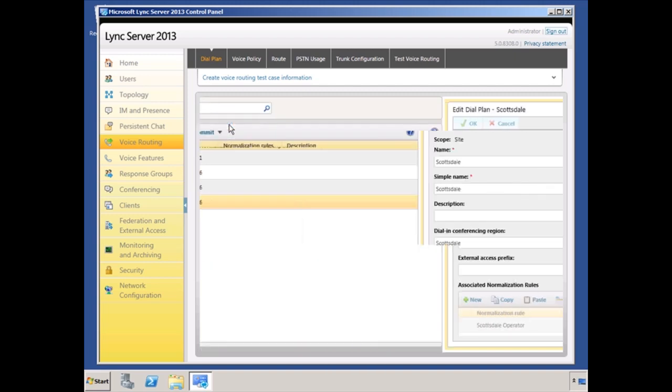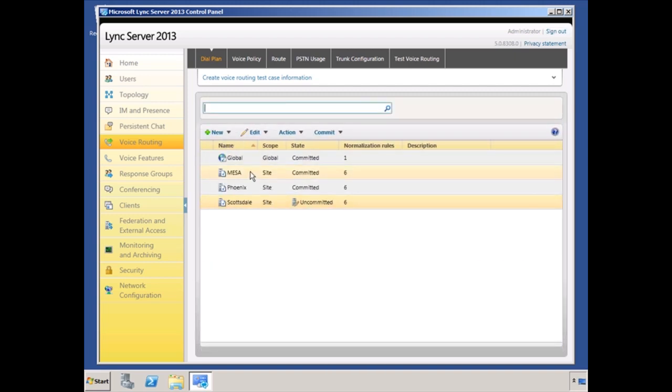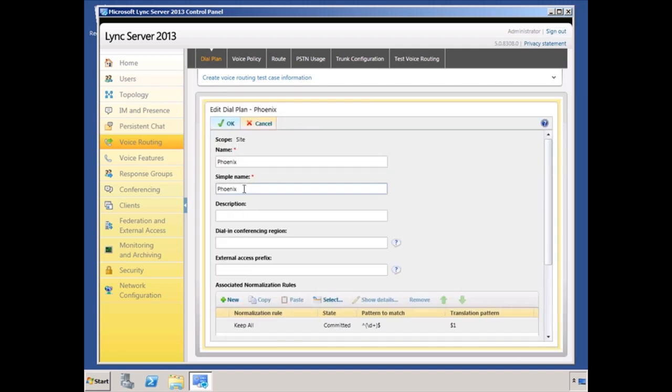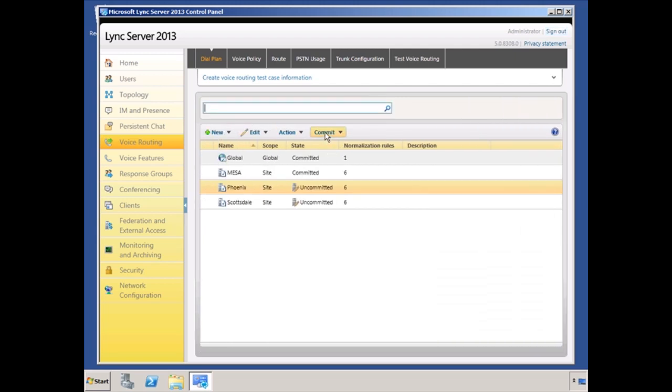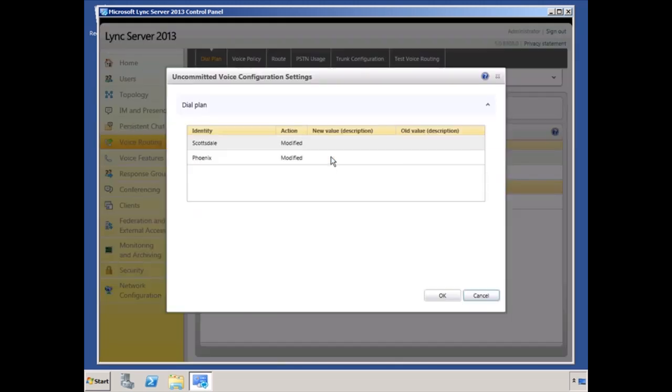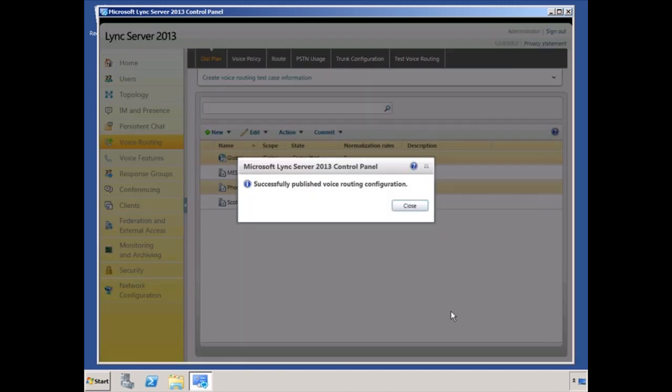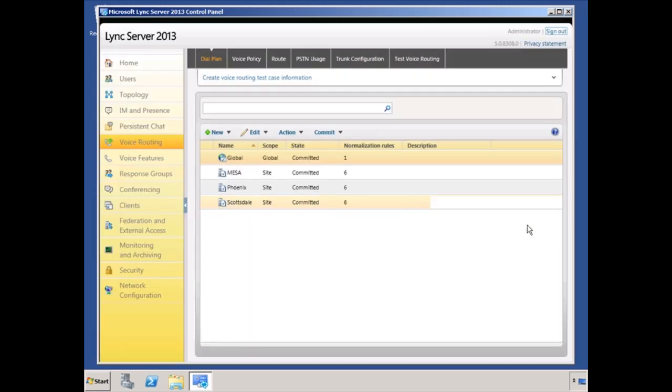And then we'll click on OK. And for the dial plan for Phoenix, we'll provide a dial-in conferencing region of Phoenix. Now, for each of these conferencing regions, we're going to have dial-in numbers that are local to each of them. Once I've made my changes, we're going to commit them, and then click on OK. We're going to see the dial-in conferencing regions come into play when we set up our dial-in conferencing numbers. But for now, let's go down to our conferencing tab.